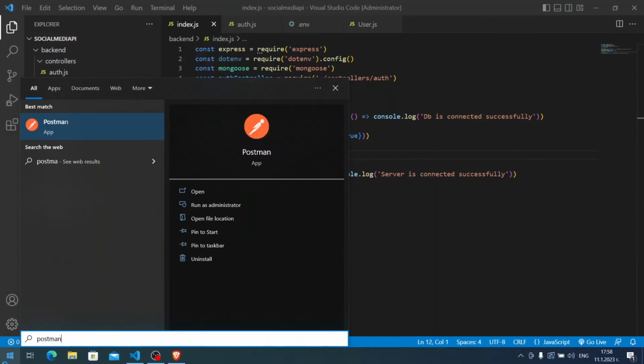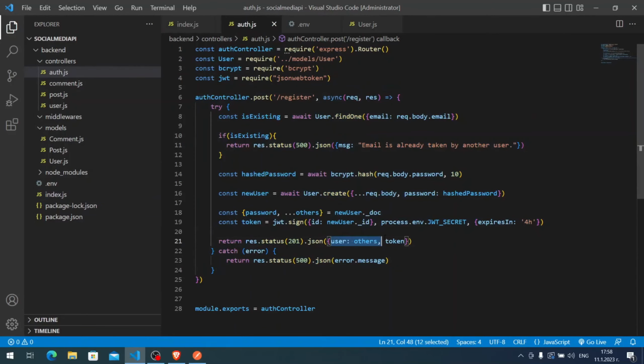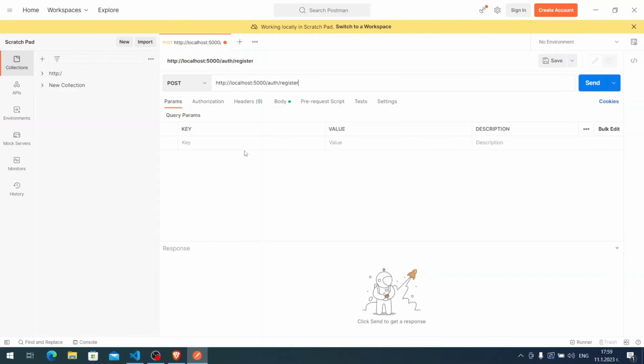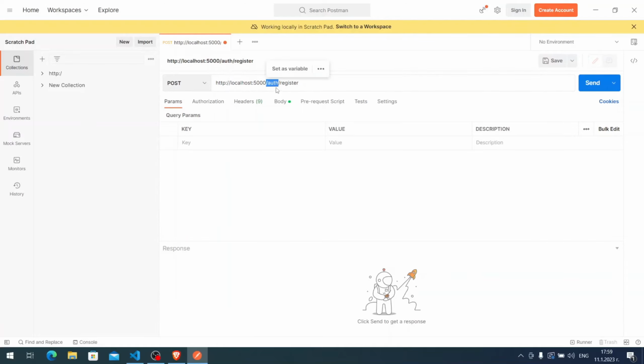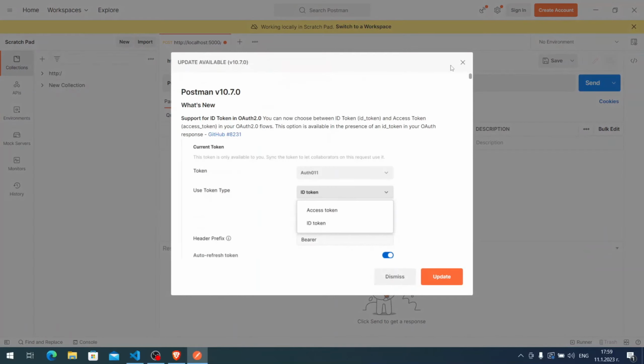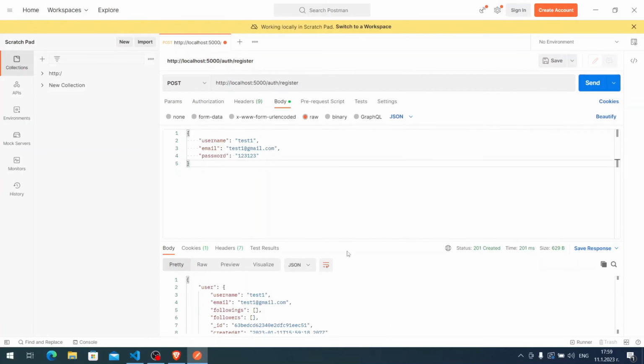Okay, we open Postman to try if everything works. If everything works correctly, it will return our user and our token. So let's try. You see here a POST request to the route of auth and to the endpoint of register. I have already tried something before, so I'm just going to revert back to test1, and here you see password 123123. So click send, and here everything works.